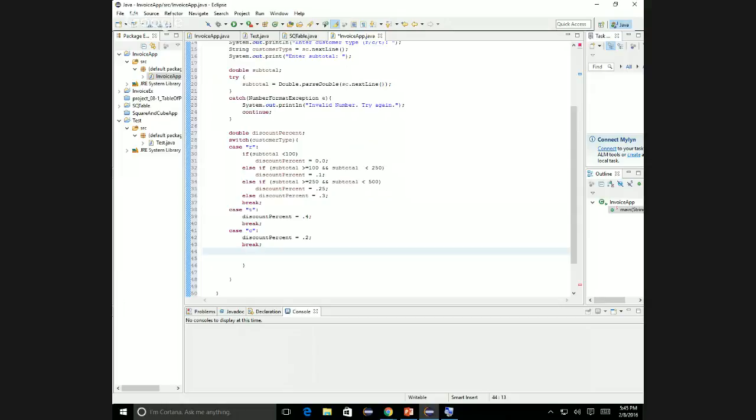And then we have a default, which will conveniently allow us to handle any other. If the user enters any other type, they're going to get 0 discount by this business logic. So 0.0. Okay, and then that's the end of our switch. And here is where we're closing our switch.